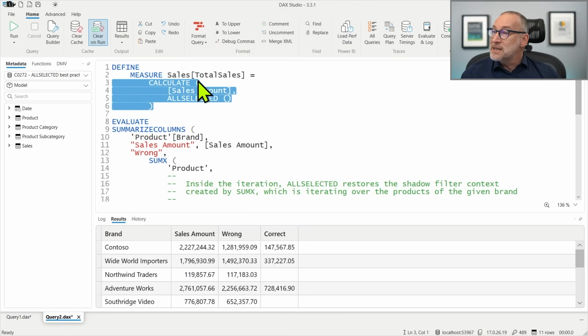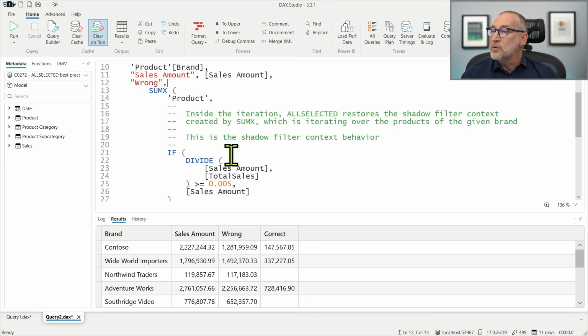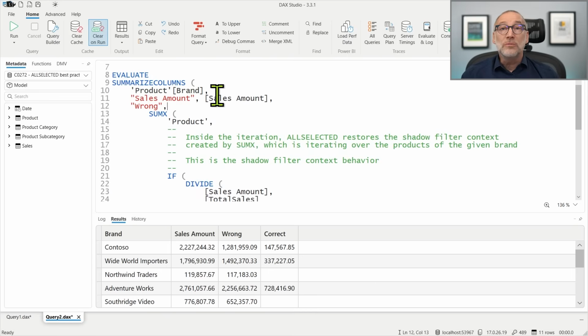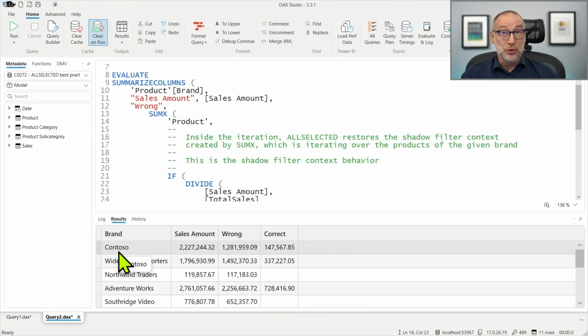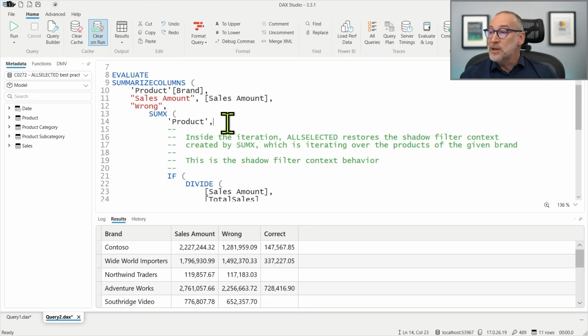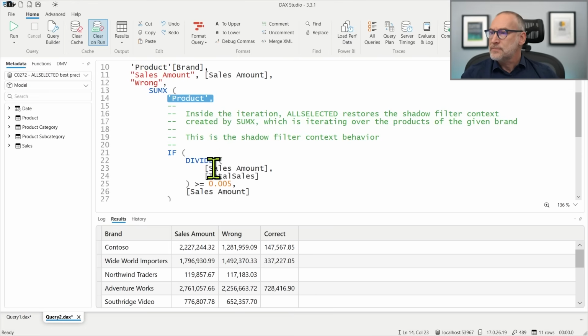Remember, total sales is the measure that we're using that calls ALLSELECTED. And let's look at the wrong measure first. SUMMARIZECOLUMNS groups by brand. We iterate by product. Now, when SUMX starts iterating products, how many products will it see? If you're looking at Contoso, so you are currently computing the value for Contoso, SUMX over product contains the Contoso products. So product contains the products of the current brand only.